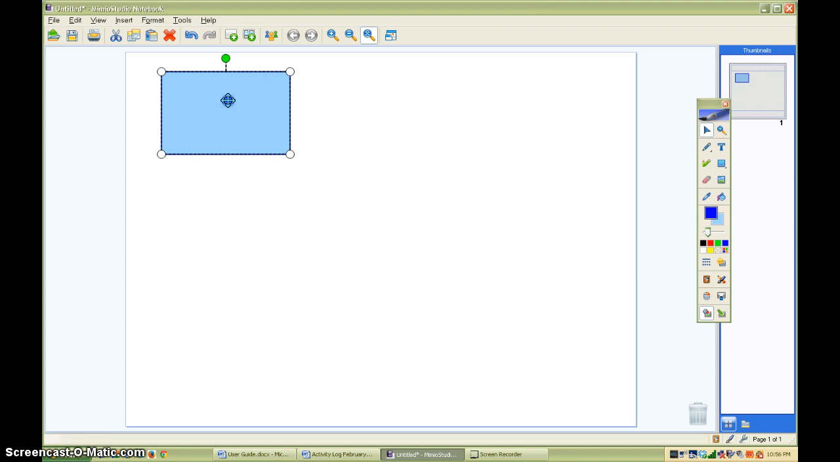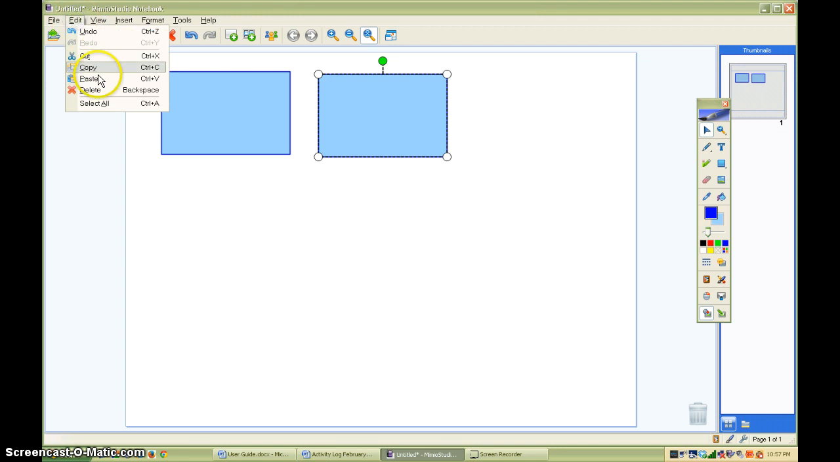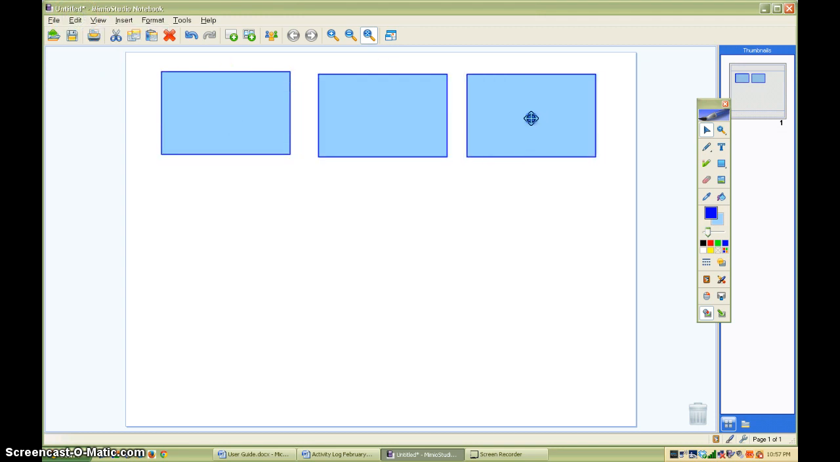Now let's say I want to have two rectangles and I want them to be exactly the same. I can use the copy feature. So if I click on this and then go up here and do copy, it makes a copy onto the clipboard, and then I can paste it and get a second one. And I can do that as many times as I want to get as many rectangles as I want.